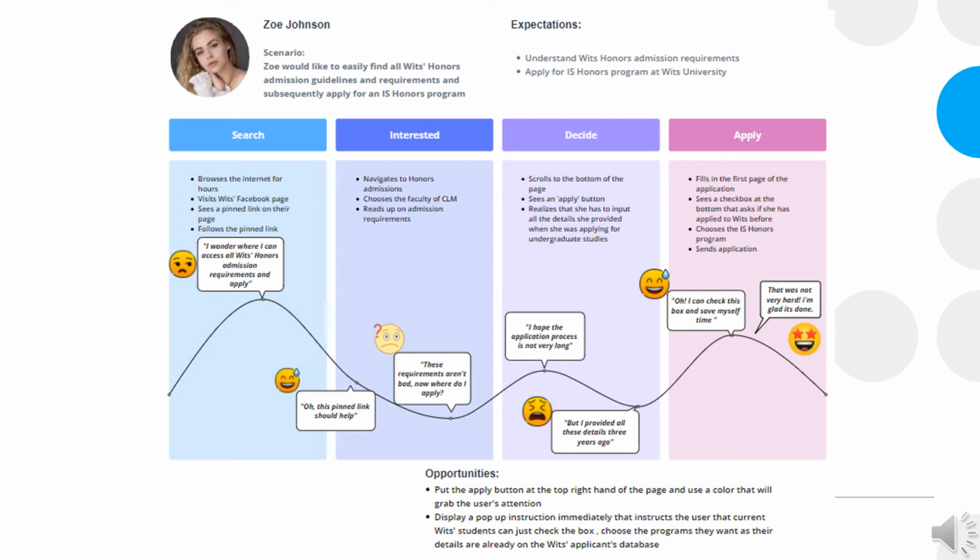She navigates to the honors admissions. She chooses the Faculty of CLM, Commerce Law and Management. She reads up on the admission requirements, but while she's reading, she's thinking these requirements aren't so bad. Now, where do I apply? Because she wants to apply for an IS honors program.